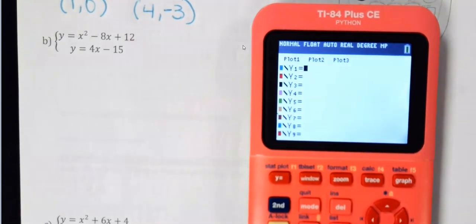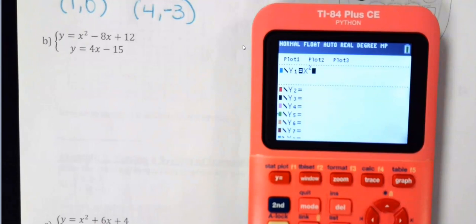Hit the clear button, and I'm going to type this guy. So I'm going to use that X,T,theta,n button for my variable. Square it, right diagonal from the 7. Then I'm going to do -8x, don't use the negative key, use the subtraction key, plus 12. You're just going to arrow down. And then I'm going to type 4x minus 15.